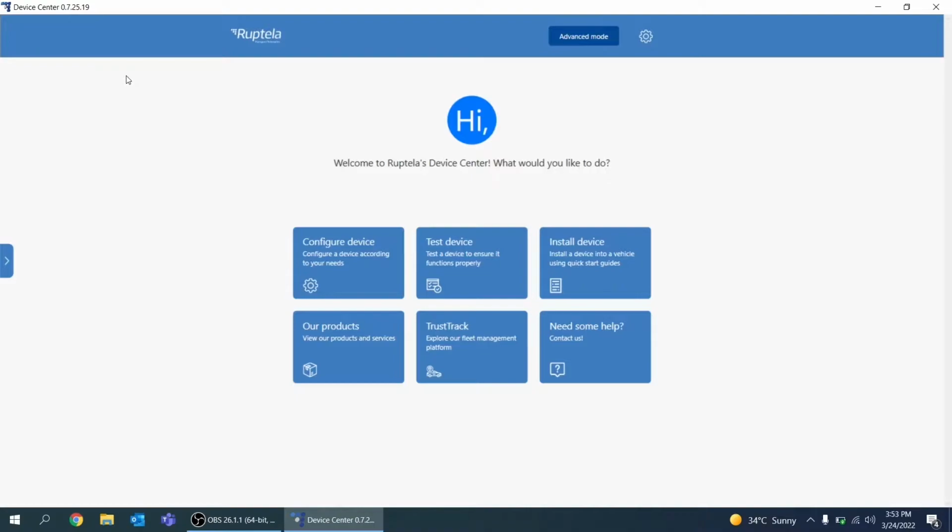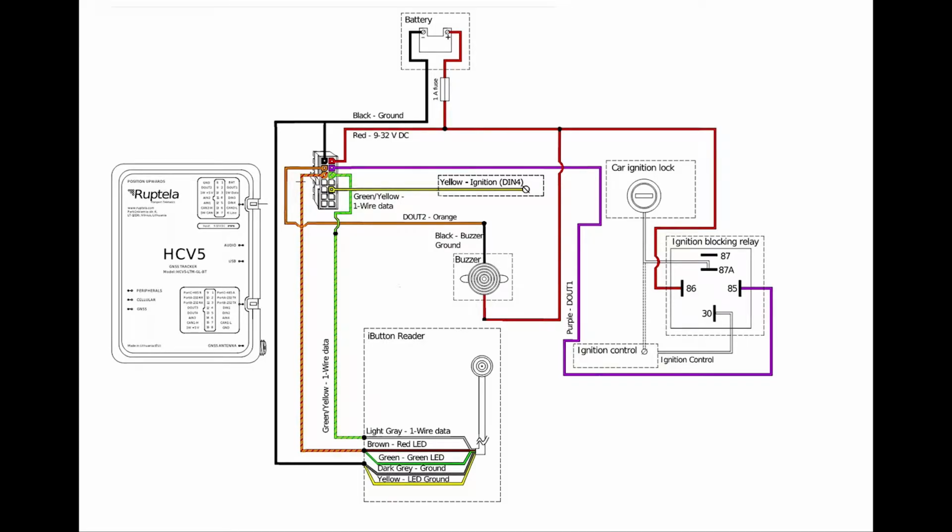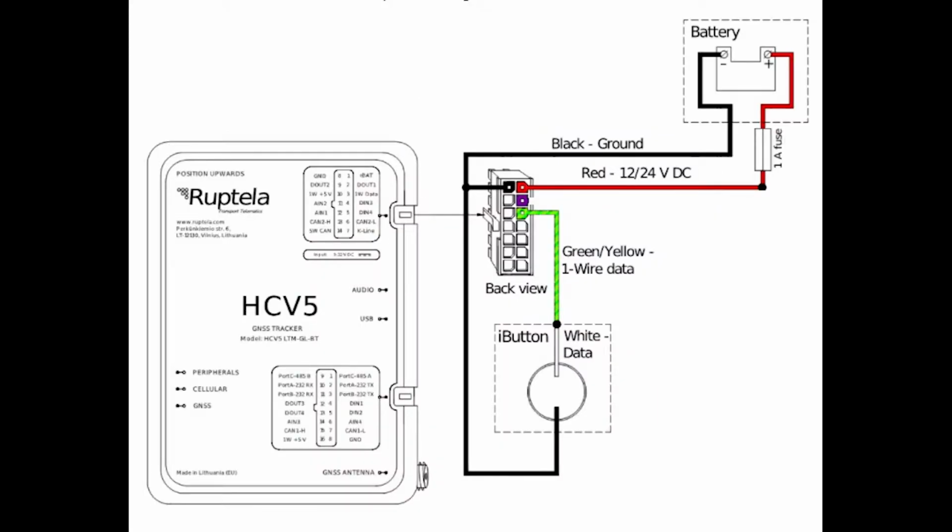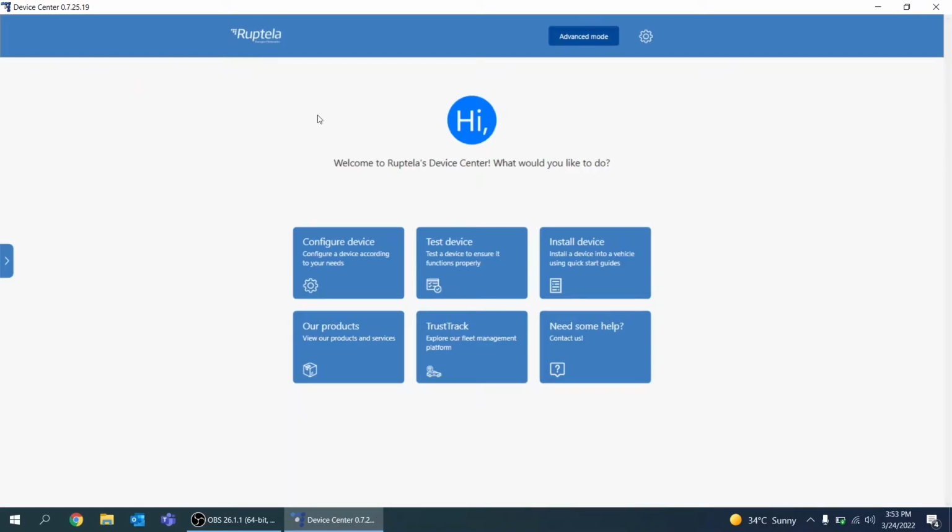This is how the iButton reader, blocking relay and buzzer should be connected. In case your reader only has 2 wires, then please change only the iButton reader connections to match this schema. We will open the device center and click on the advanced mode.